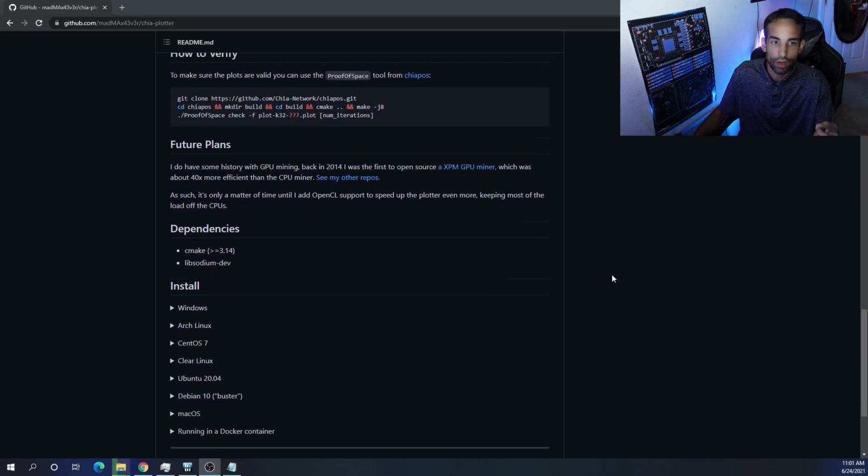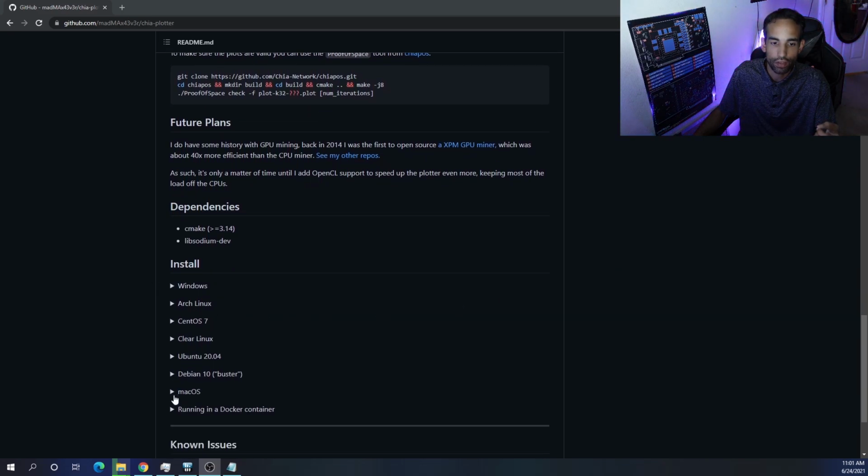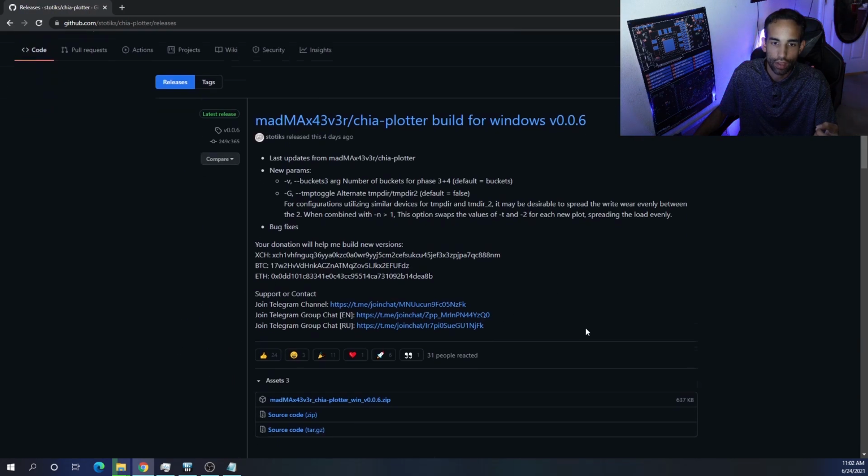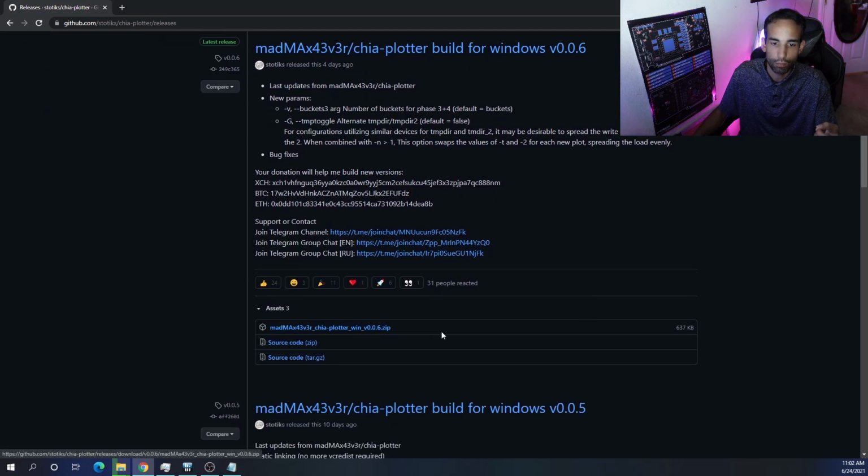Now, if we scroll down towards the bottom here, you can see the various operating systems supported, and we're going to need the Windows one. The Windows one was created by this individual right here. If we click it, we can go ahead and download the assets that we need. It's going to be a zipped folder that you're going to need to extract.